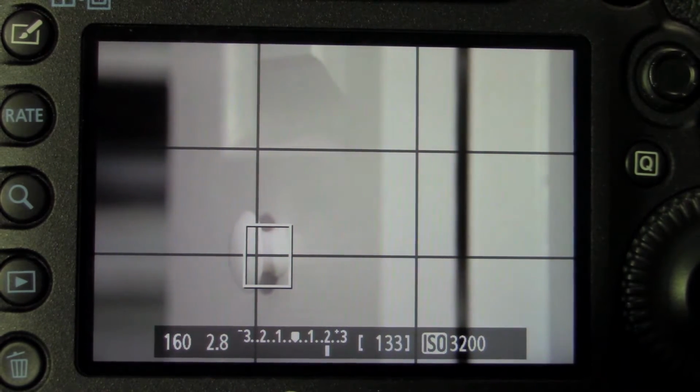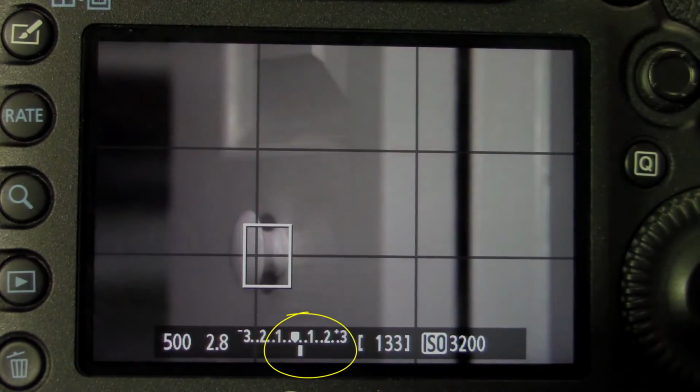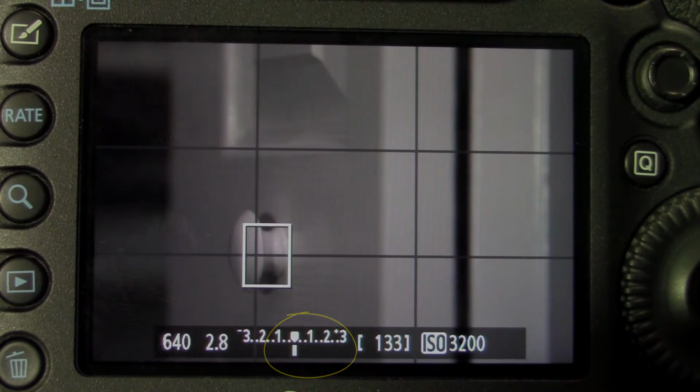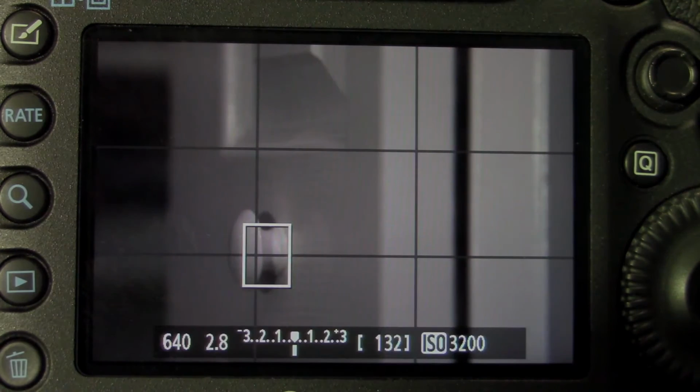So to change that, and let's presume I want to stay at 2.8, I have to now change my shutter speed and bring that back to 0 on the meter. Okay, that's properly exposed. Now if I take a picture, you'll notice that I have shallow depth of field. The doorknob is somewhat in focus, but everything around it is not.